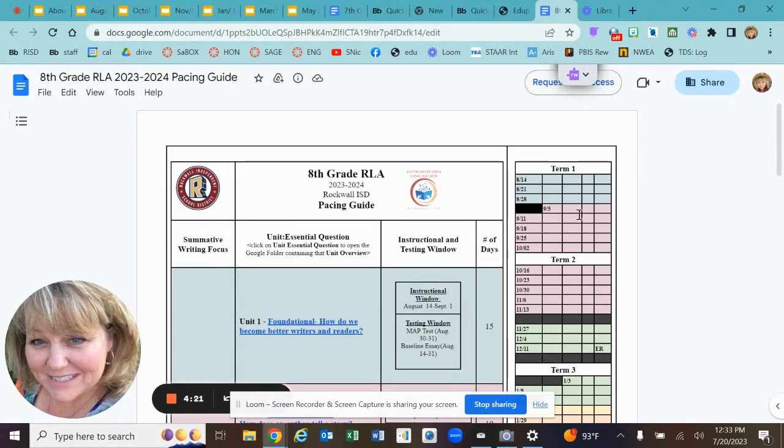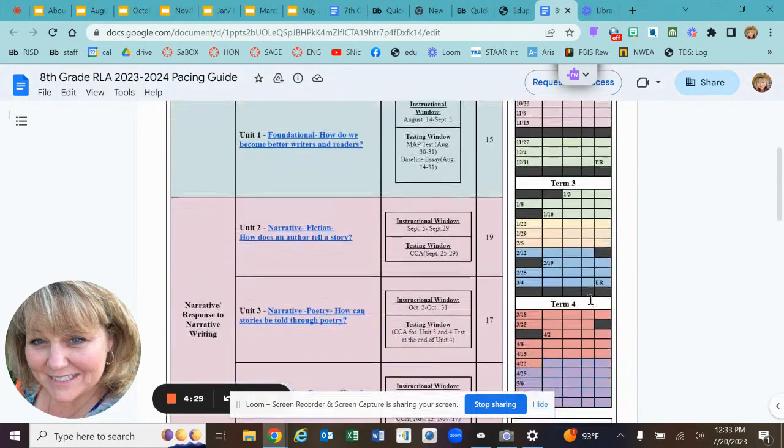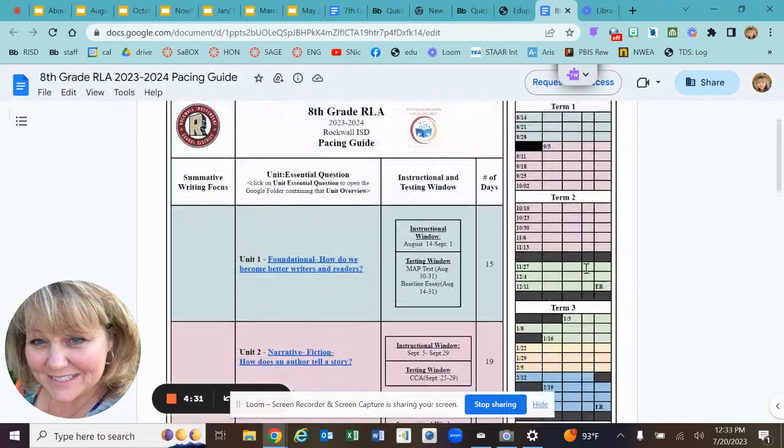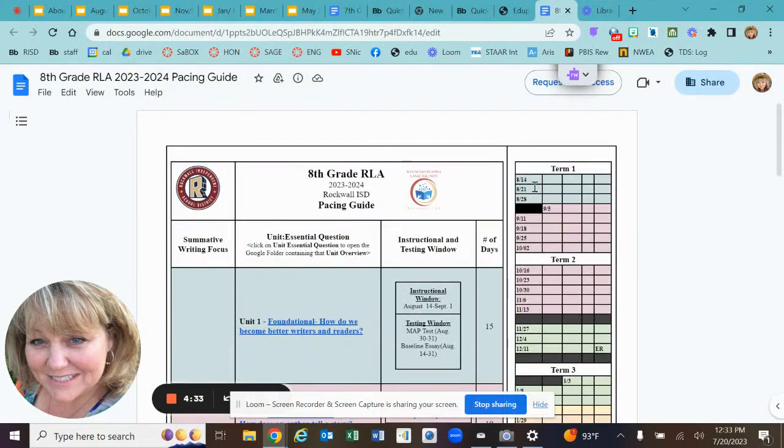And it's divided with our dates. Here's the calendar. It's divided into terms. So we have 4 terms, which would be what I call basically 4 9 weeks. And it has the dates.